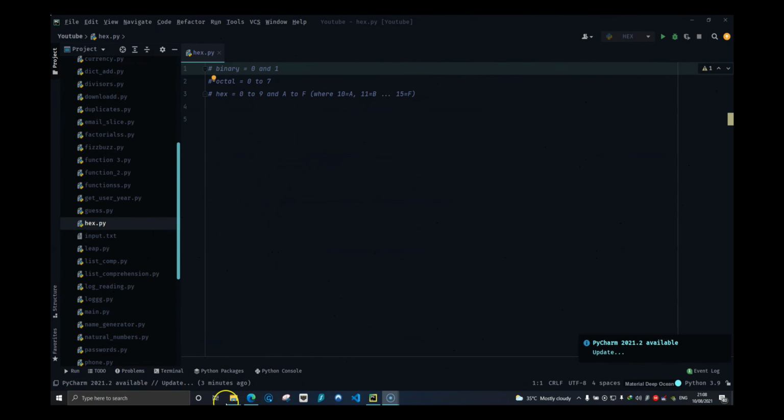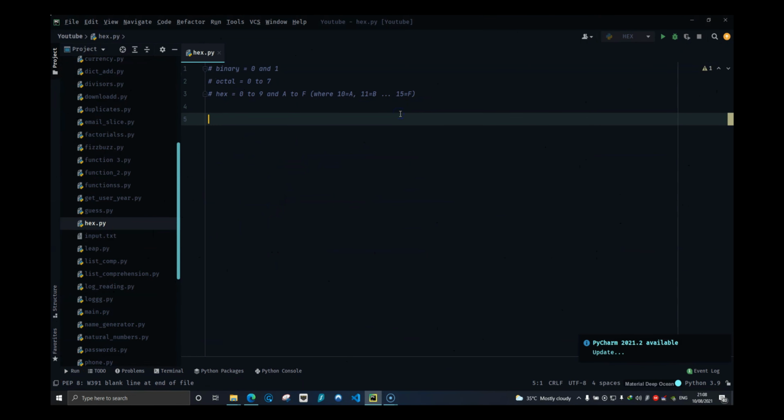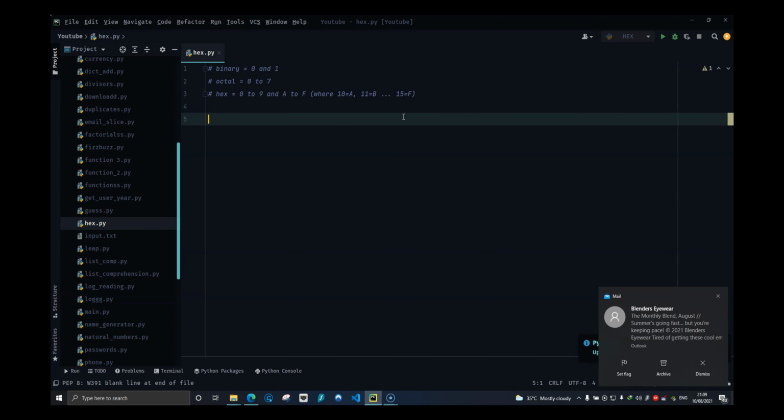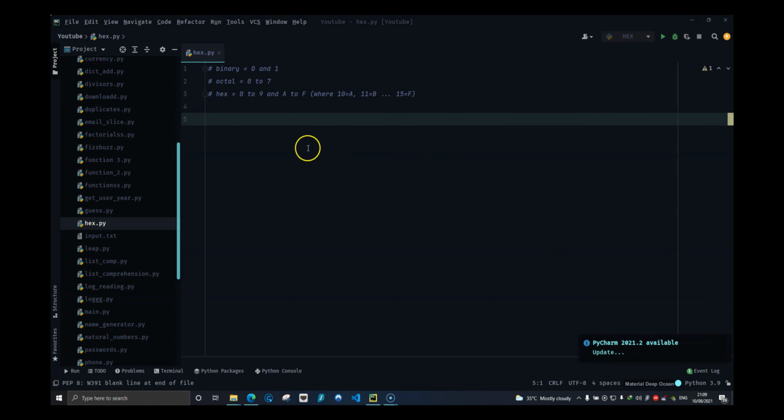What is up guys, this is Vishu from SavageCamp and today we are going to look at a program where we will convert any number into three different forms that is commonly used in programming.